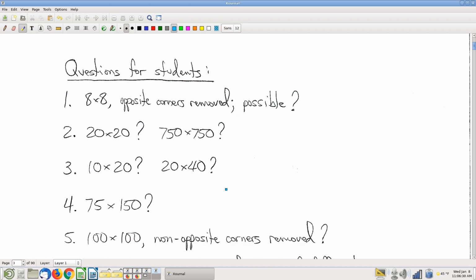Okay. What if it's 100 by 100? Yawn. We know how to deal with that one. Okay, well, wait, but now we're going to remove, instead of opposite corners, non-opposite corners, like contiguous corners. Does the argument work? And if so, how? And if not, why not? And then what do you do?